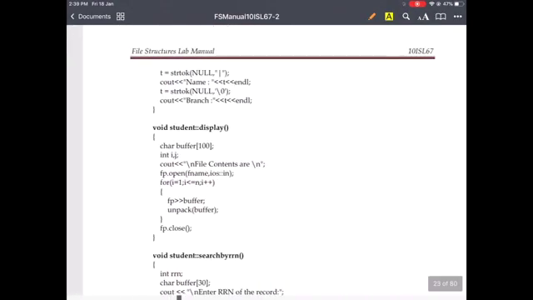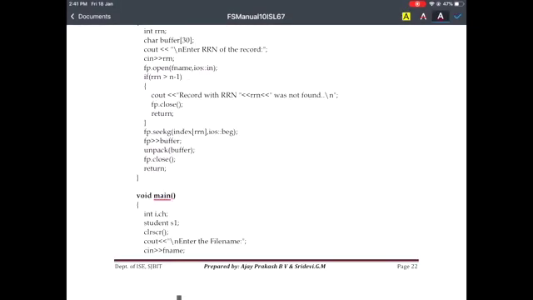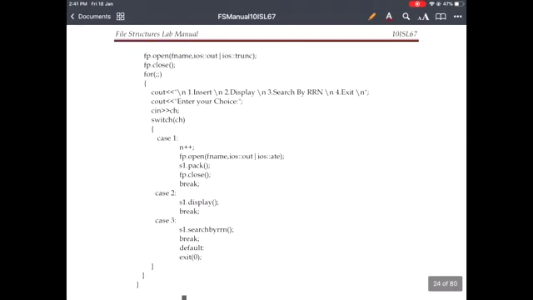Let us go to our main function. In our main function, we are declaring a student object. We are going to enter the file name, which is stored as fname. We can give any file name, like in.txt or anything with the extension .txt. Now we are opening the file in out mode and truncate mode.